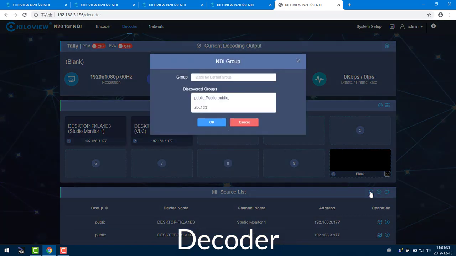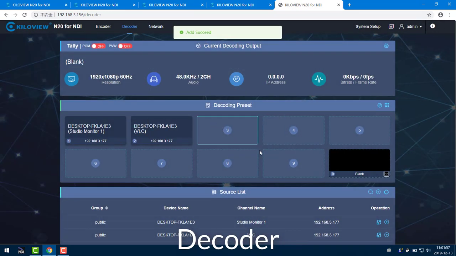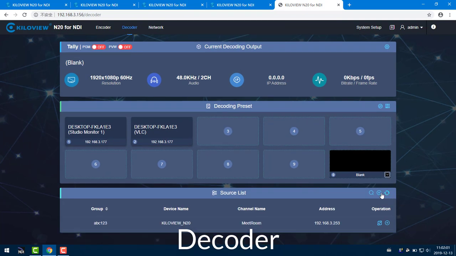If you want to add an NDI source for this private group name, you can click the button to set it. This will display the NDI group name automatically scanned by the device. We see that in addition to the public group name, there is also an ABC123 group name. Select this group name and click OK. Then click the refresh button. We see the NDI source of the ABC123 group name is shown here. You can also add it to the decoding preset field.